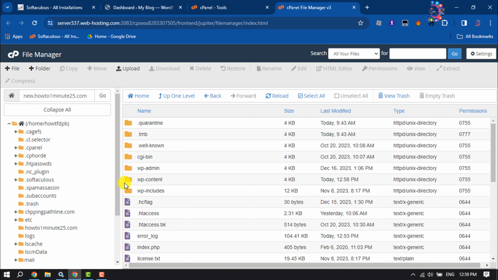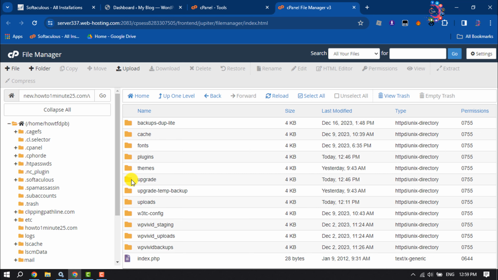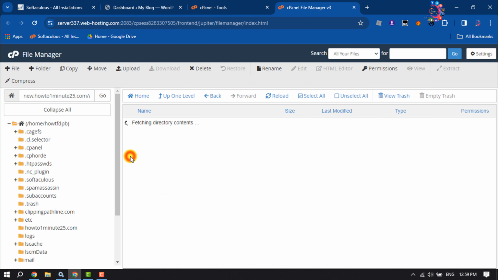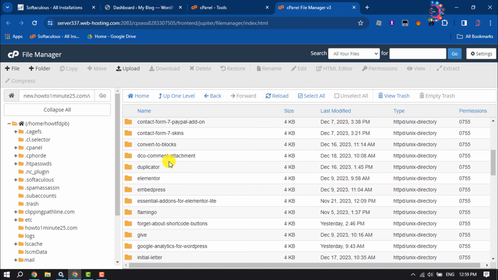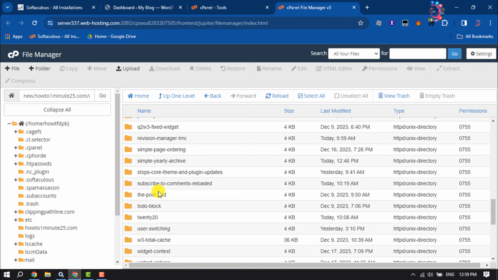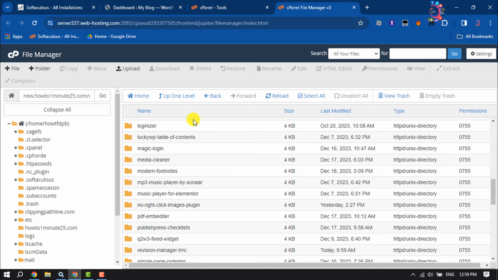And now you have to open the wp-content folder. And here you will get the plugins folder. Inside of this plugins folder, you will get all of your installed and activated plugins.